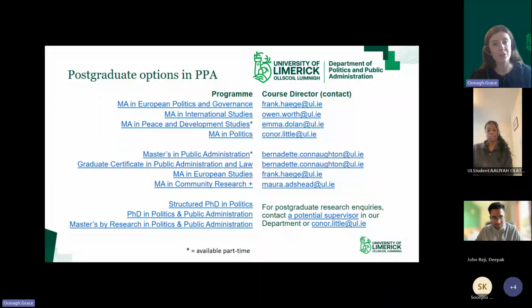They would have modules contained within that would have public administration modules and politics modules, but they also combine other disciplines within that program. And I'll go through the structure of all those programs throughout the presentation here. And then finally, if you want to progress on to further study, PhD study, there's a number of options there, from structured PhDs to Masters by Research also.